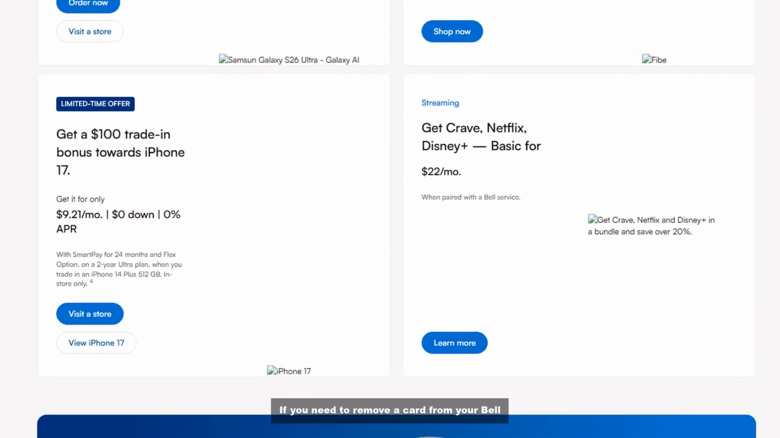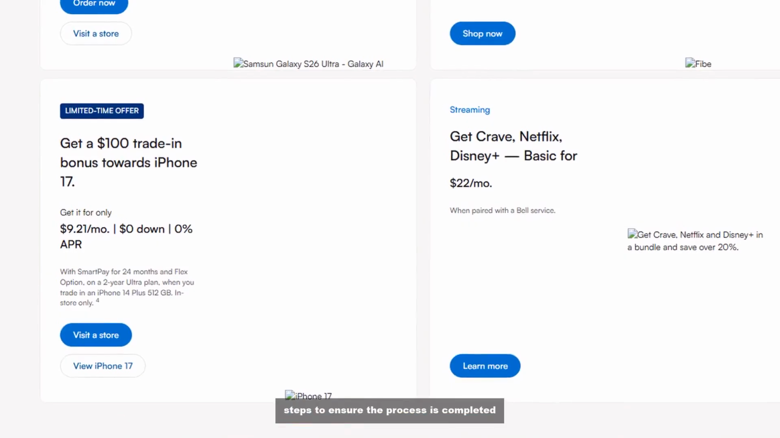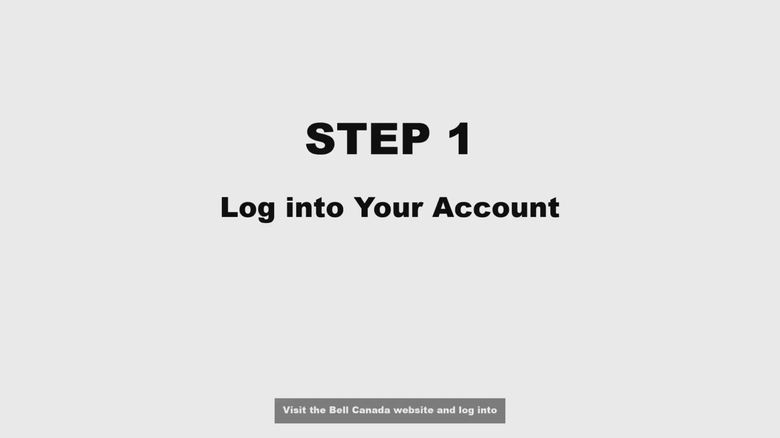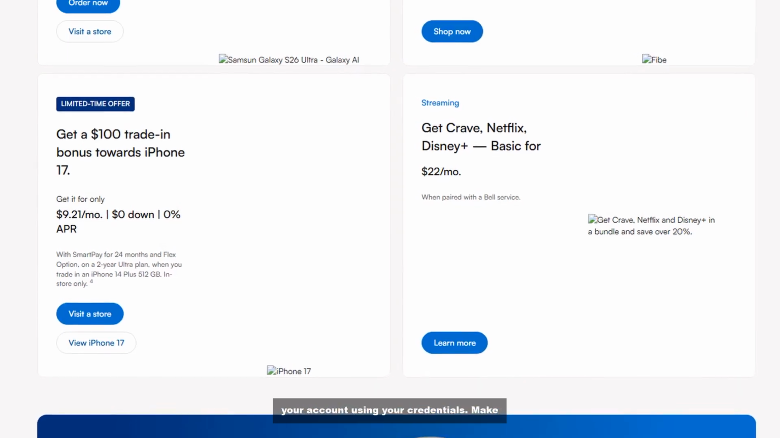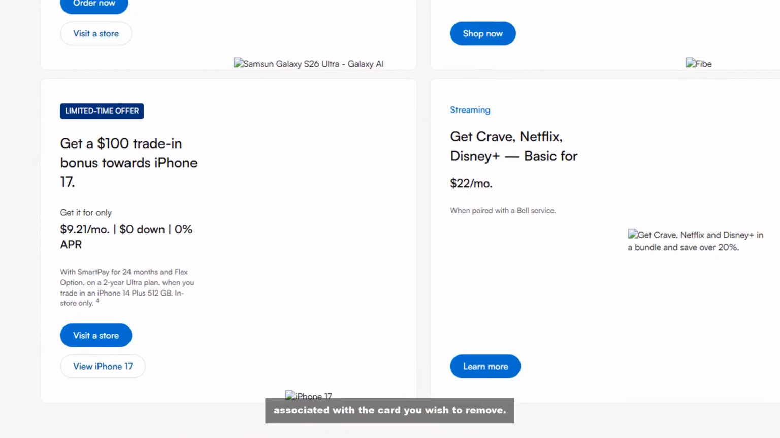If you need to remove a card from your Bell Canada account, follow these straightforward steps to ensure the process is completed smoothly. Step 1. Log into your account. Visit the Bell Canada website and log into your account using your credentials. Make sure you have access to the account associated with the card you wish to remove.